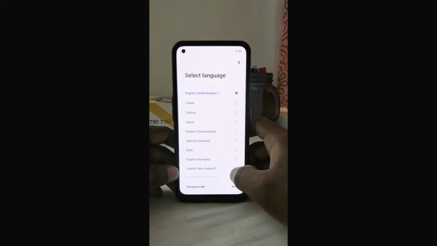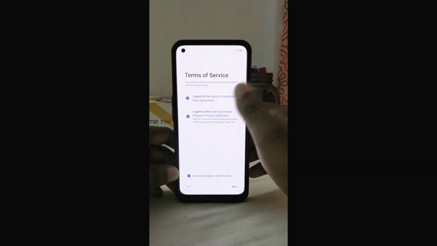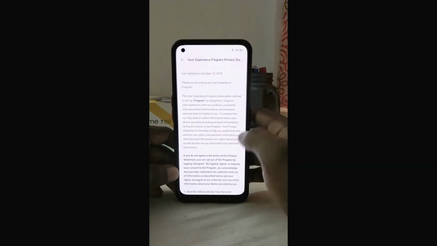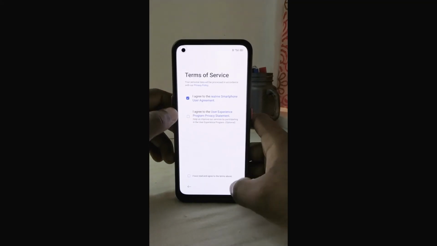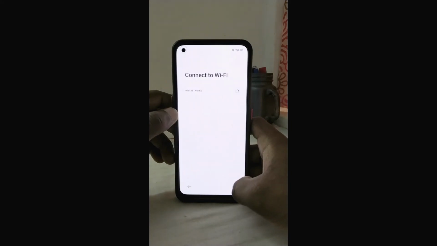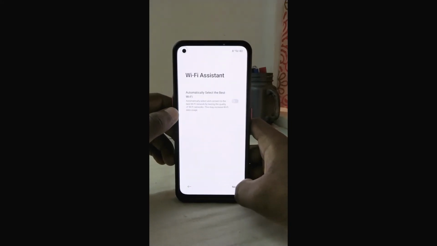Okay, you can see this is a setup section. I would like to select English United States. Next, I wouldn't agree to this, that is the optional user experience program. Next, I would use the mobile data. Next, I'm thinking not to log in now because I have to show you the version, so I'll just skip everything.